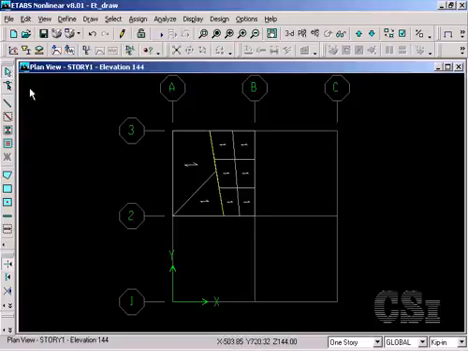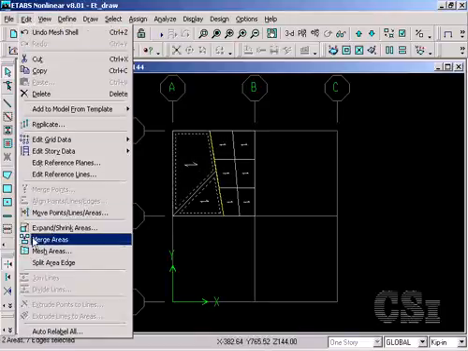Two elements may be combined into a single element by selecting the two elements and going to the Edit menu, Merge Areas command.